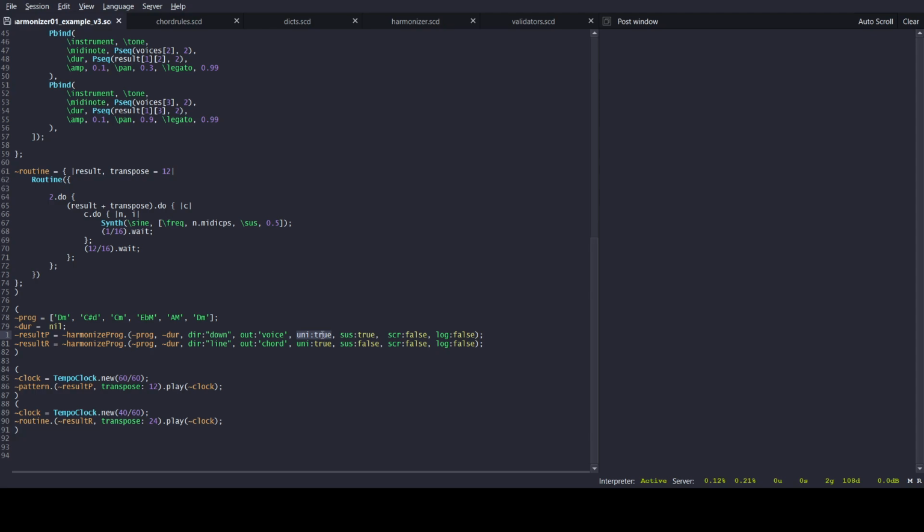Why did I do that? Because I was experimenting with arpeggiated chords and realized that unisons don't really work on arpeggiated chords. So I thought I'd do this. This wasn't a really difficult change to make.